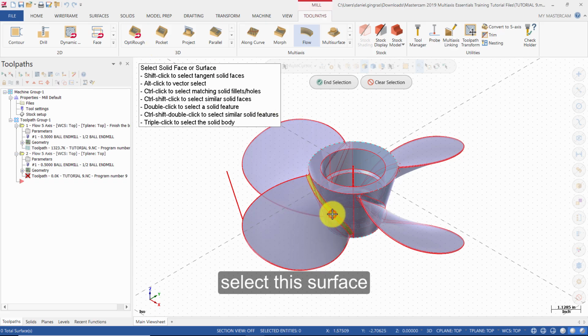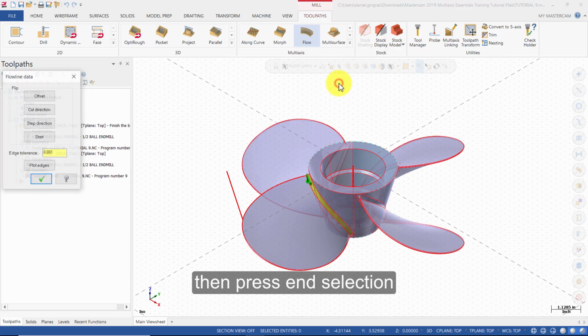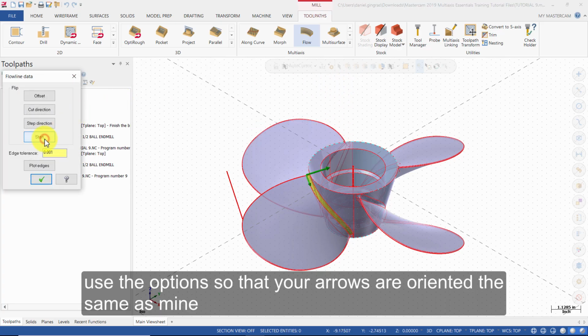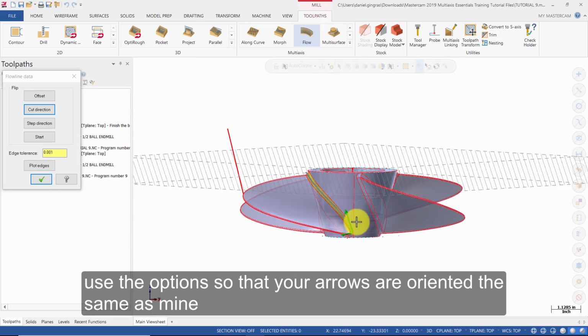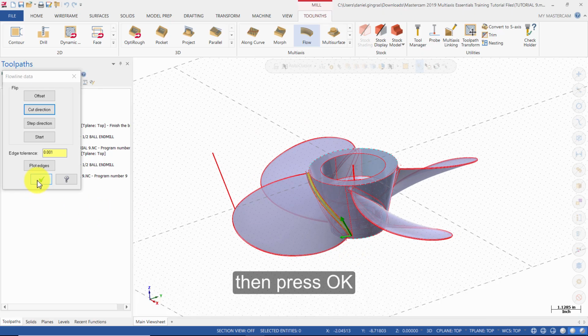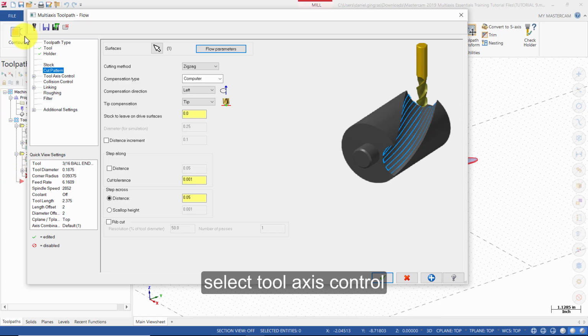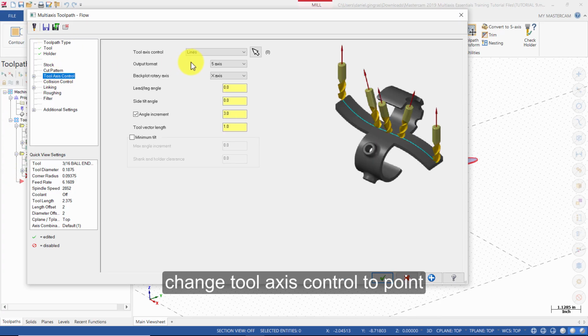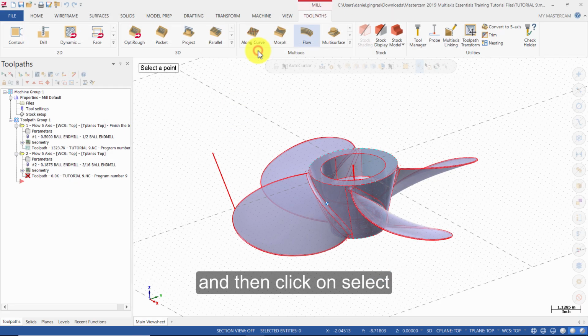Select this surface, then press End Selection. Use the options so that your arrows are oriented the same as mine. Then press OK. Select Tool Axis Control. Change Tool Axis Control to Point, and then click on Select.